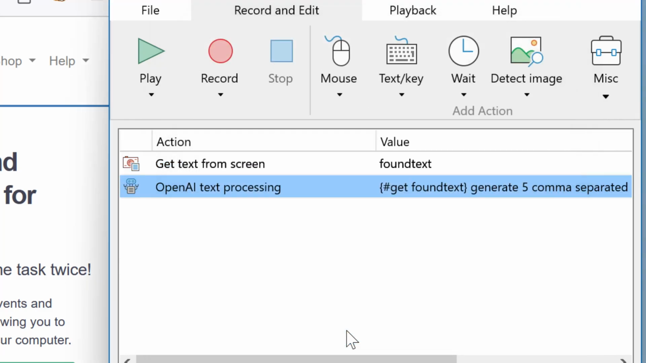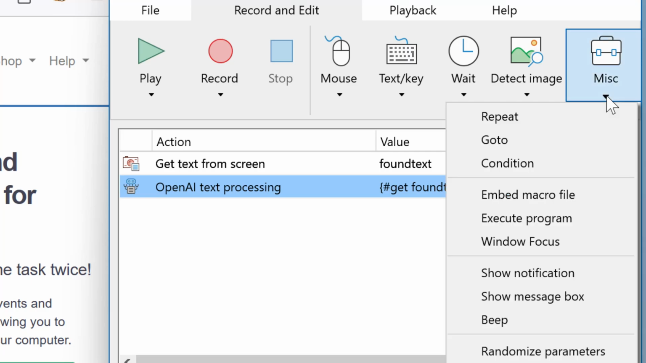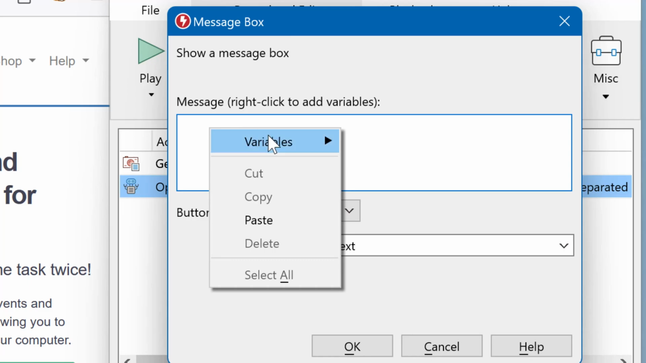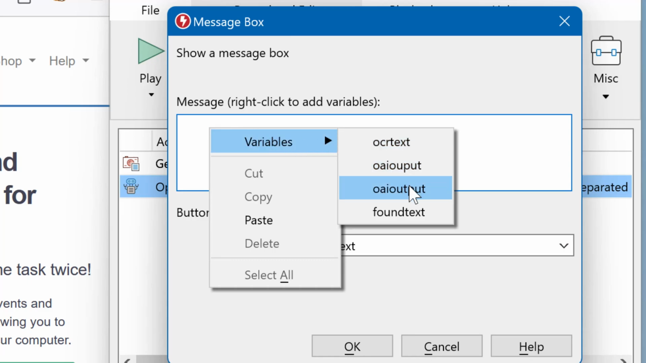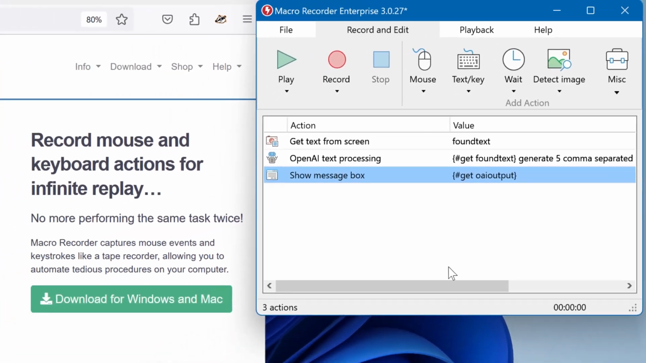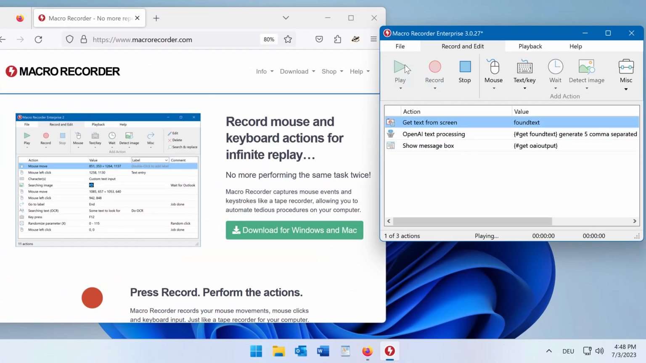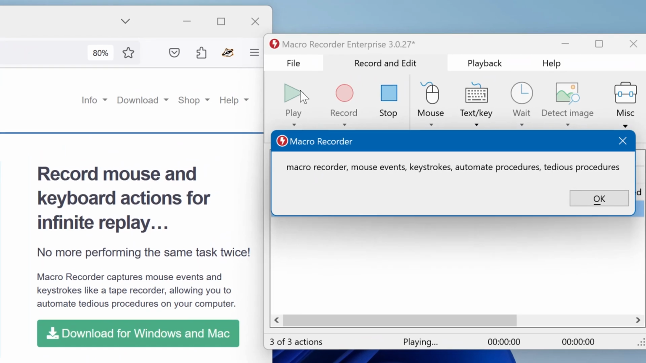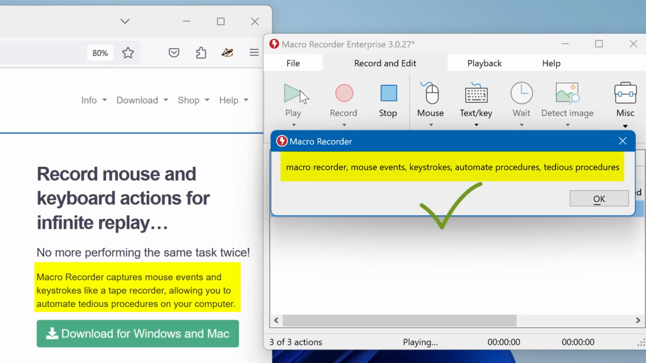So you can do whatever you want with the result. In this example, we want to output it to a message box. So we select Show Message Box and right-click and select the variable. That's it. Let's try it out. Here are the five comma-separated keywords.